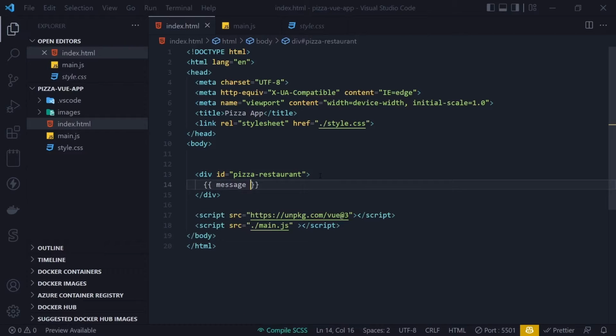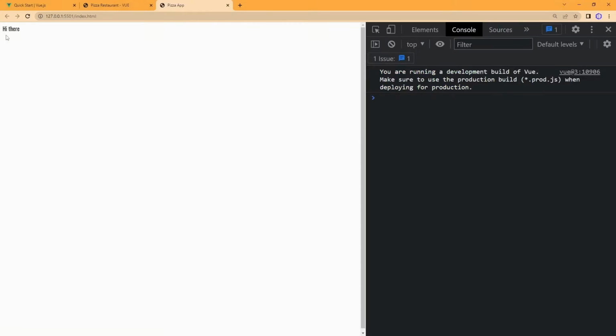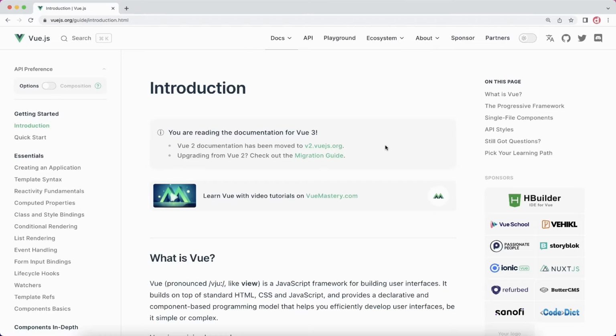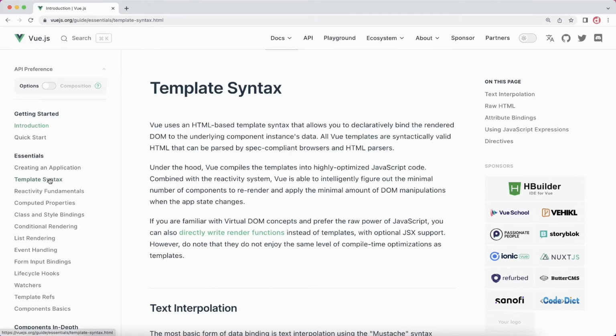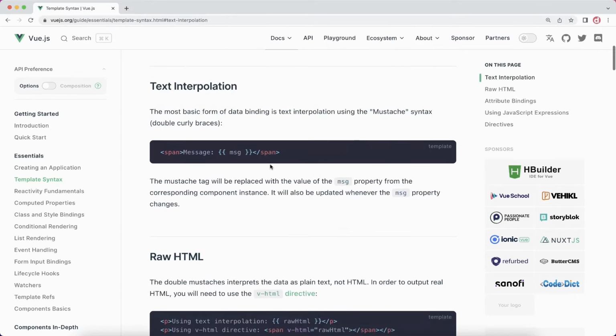Let's use it as a variable in our template. And now if we go back to the browser, we can see that value showing on the page. If you go to the official Vue JS documentation, you will find this subject under template syntax. So we are using the template syntax, which is represented by the double curly braces, and inside it we can pass the data properties of our application, and their values will be rendered on the page.